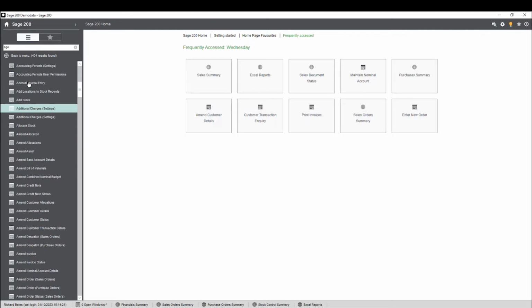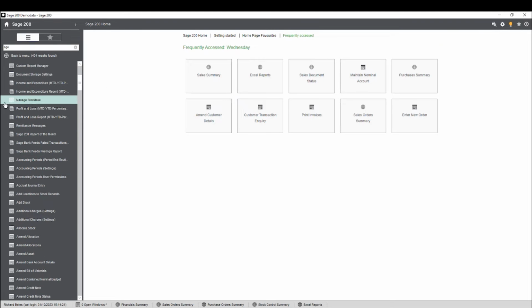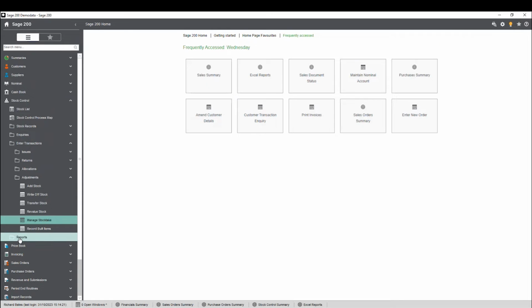And for example, if I right click on, say, manage stock take, for some reason that one's come up, but if you right click on that, it will actually say show in menu, and that will take me through and show me where that is in the menu, so I know where that is for next time.